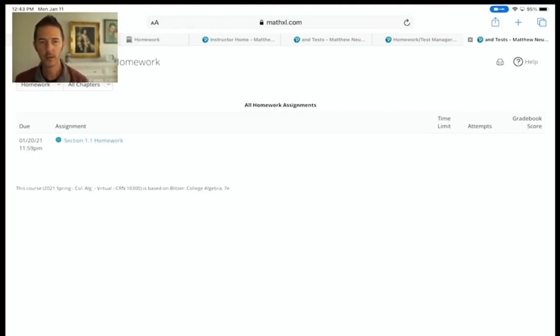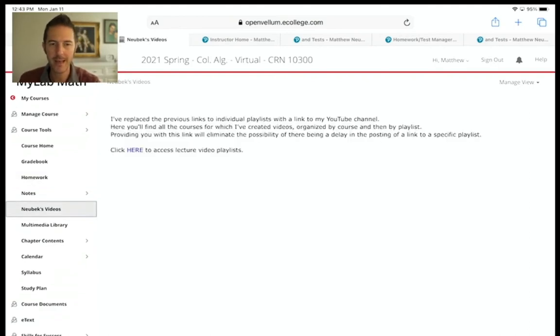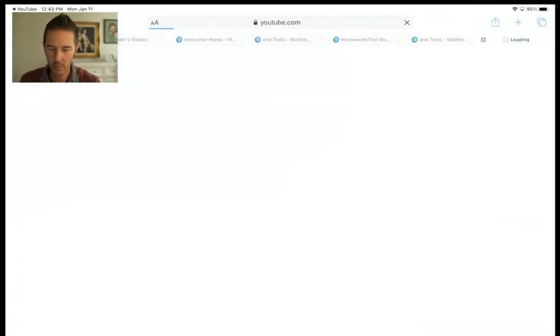So I clicked on that homework link, and this is where I said you're going to see a list of homework assignments accumulate. So you could then click on that blue link and go in to your first homework assignment. Also in the left-hand column, I was talking about video lectures a few minutes ago. In the left column, two below homework, you're seeing Nubeck's videos. If you click on that link, I'm not going to read that out loud, but you can click here to access lecture video playlists. So I'm going to click there, and it's going to open another tab for me probably.